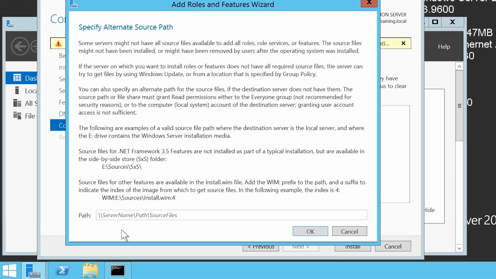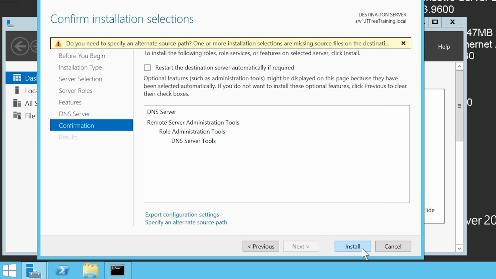Now that the network share has been set up, it is just a matter of entering in the location and completing the install. The process of installing will now proceed as normal.